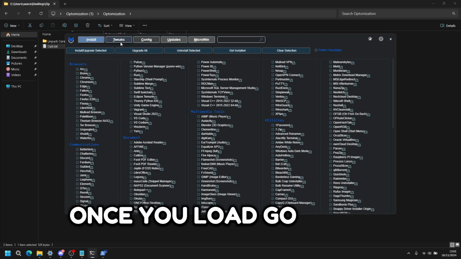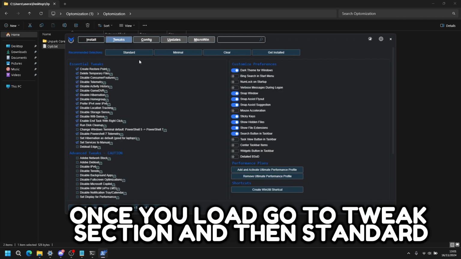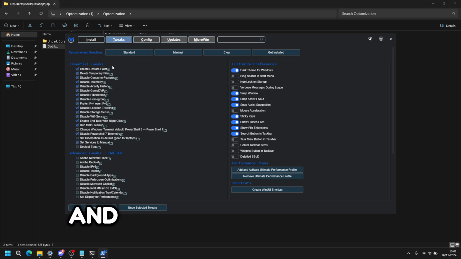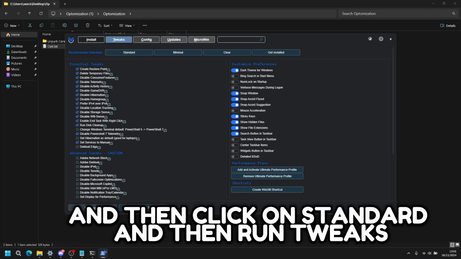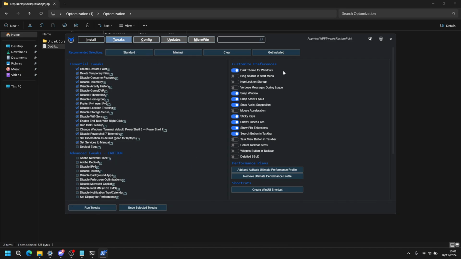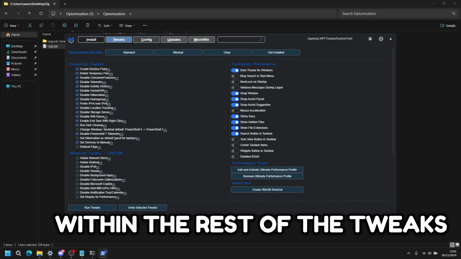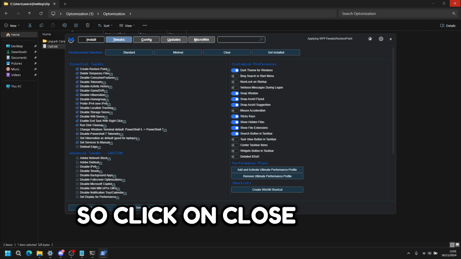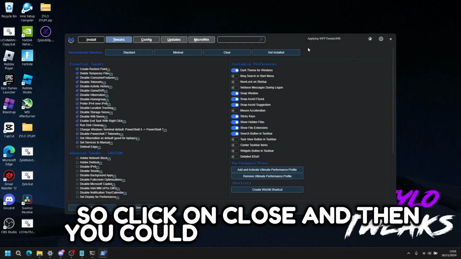Alright. Once it loads, go to Tweaks section, and then Standard, and then click on Standard, and then Run Tweaks. This will take a while, so we can run this in the background while we're doing the rest of the tweaks. So click on close, and then you can always minimize it.